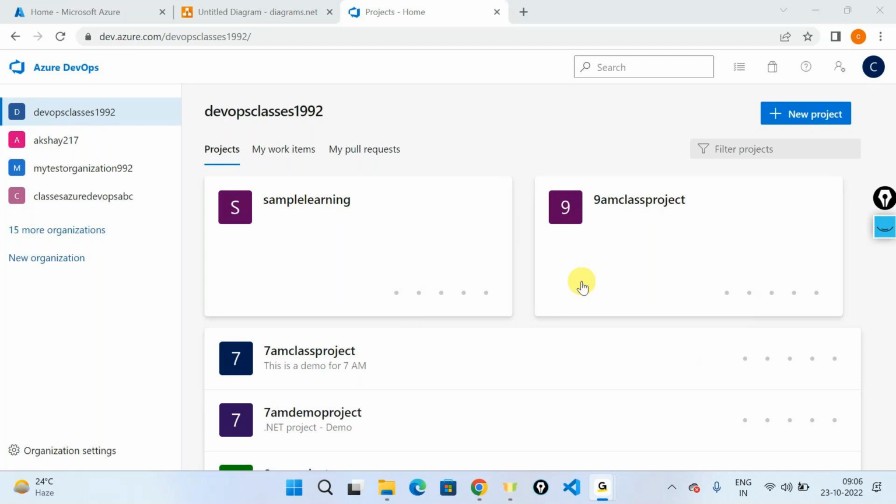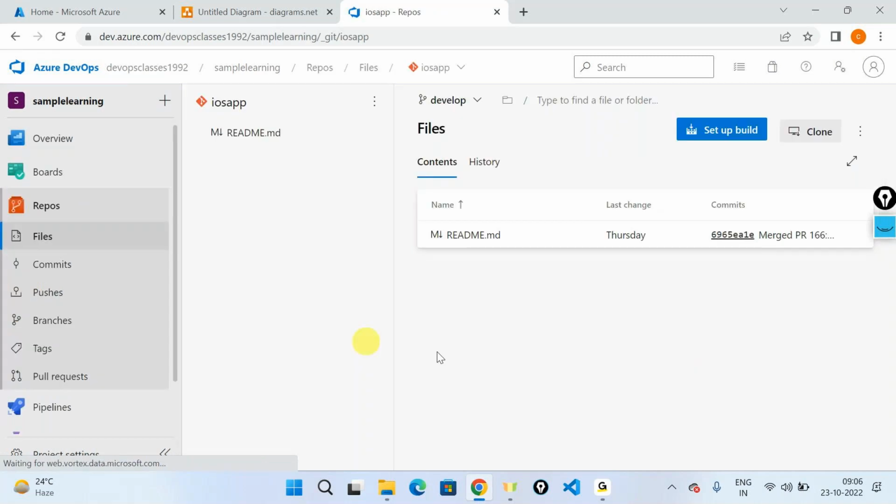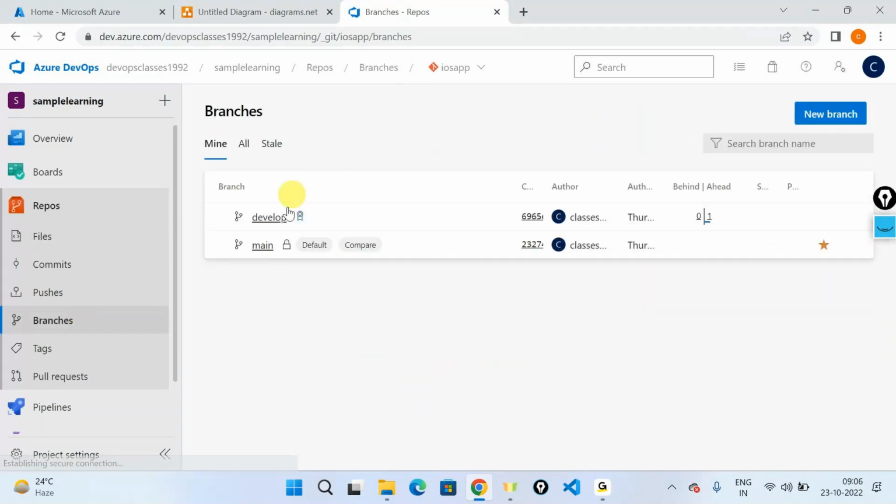In the last class, I remember we were doing something called branch policies. We were understanding what a branch policy means, how you set up a branch policy, why a branch policy is really required, and what kinds of branches are in place.